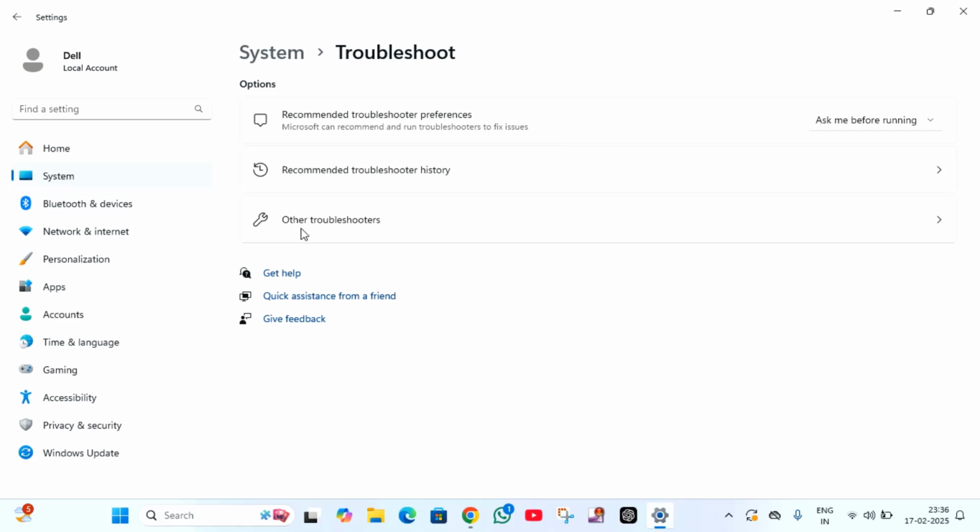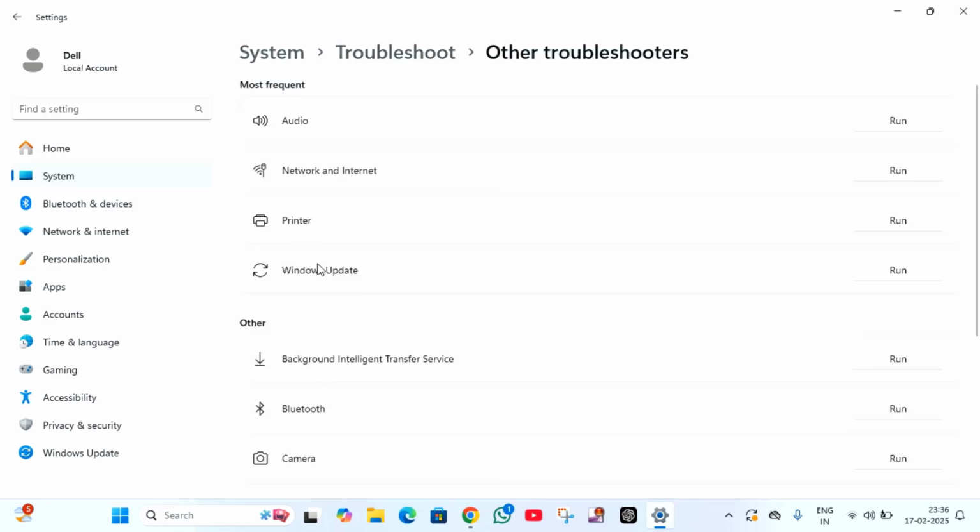In this you will find other troubleshooters, click on that. In this you can see Windows update, you have to just click on run and it will find if there is any problem with this and it will fix the issues automatically.